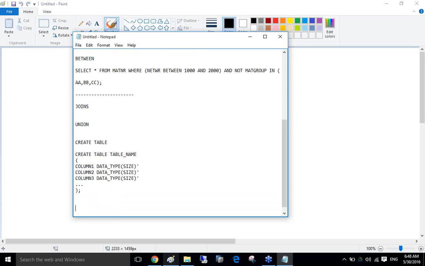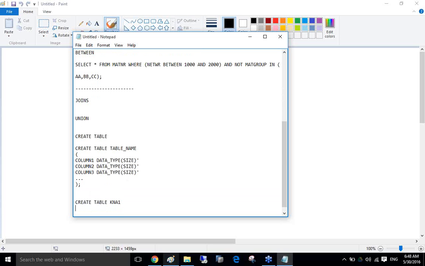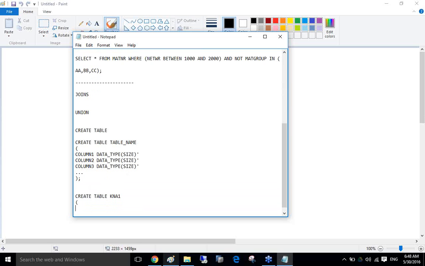So you can create a simple table like CREATE TABLE KNA1 where KUNNR nvarchar.